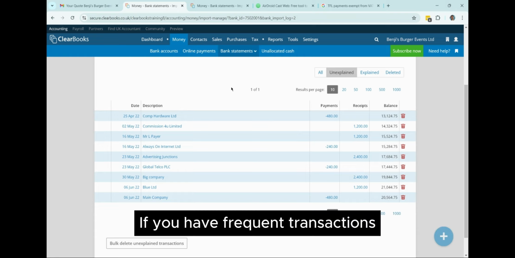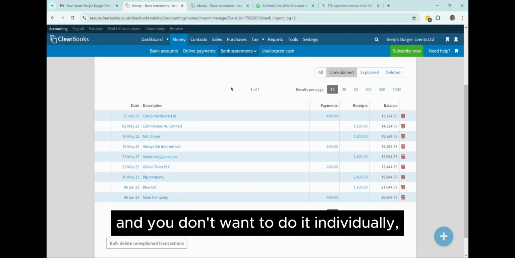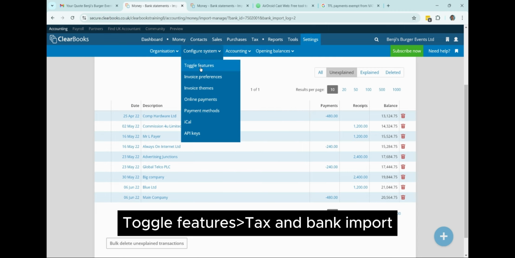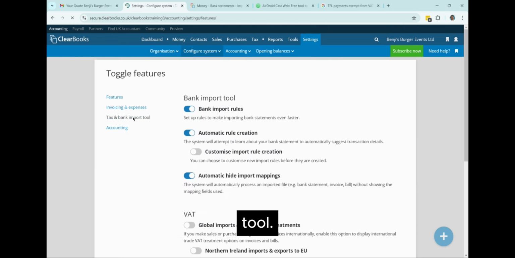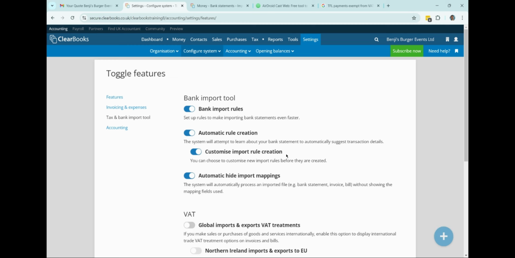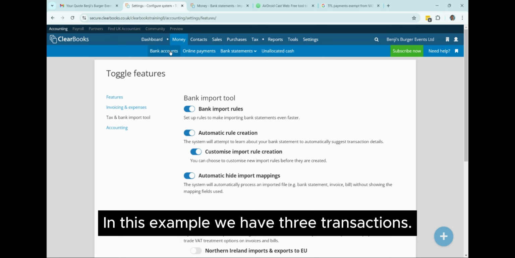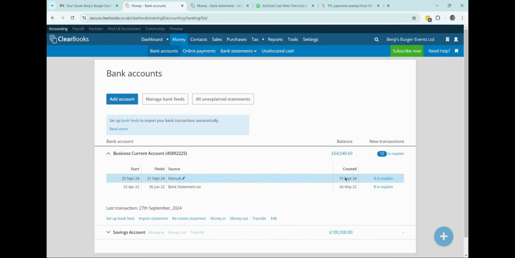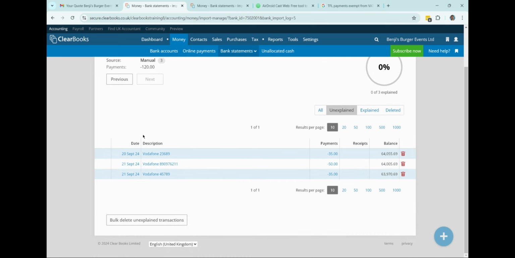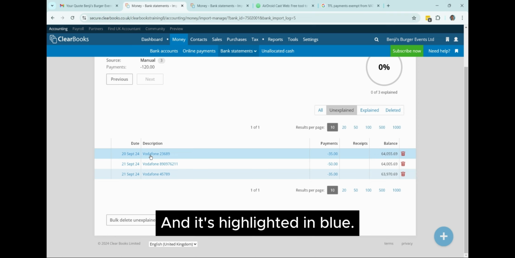If you have frequent transactions that you need to explain and you don't want to do it individually, then you can bulk explain transactions. So you can go to settings, toggle features, tax and bank, import tool, and you can switch on customize import rule creation. In this example, we have 3 transactions. And then we could just go into that transaction. And it's highlighted in blue.